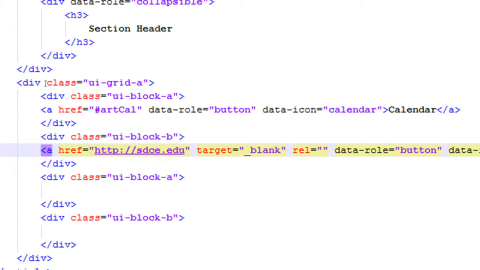Rel is a plain old HTML attribute. And here we'll have a rel of external. This is, again, to ensure whatever web browser the person is using understands this should open in another window. The relationship of this link to our current project is that it's external.